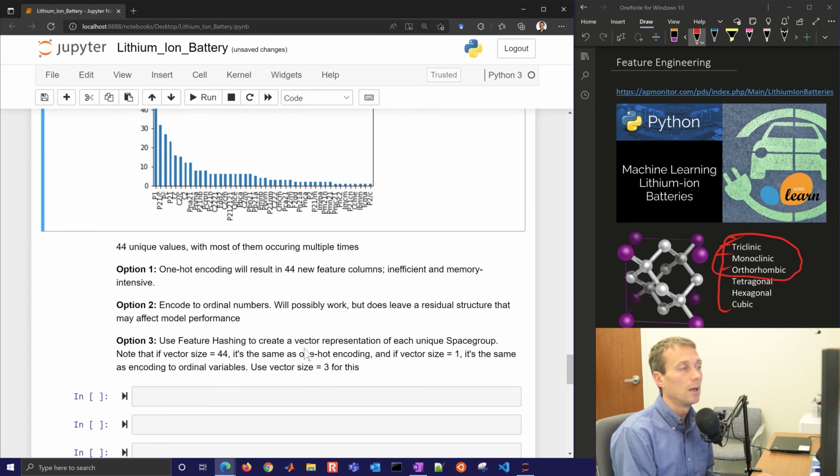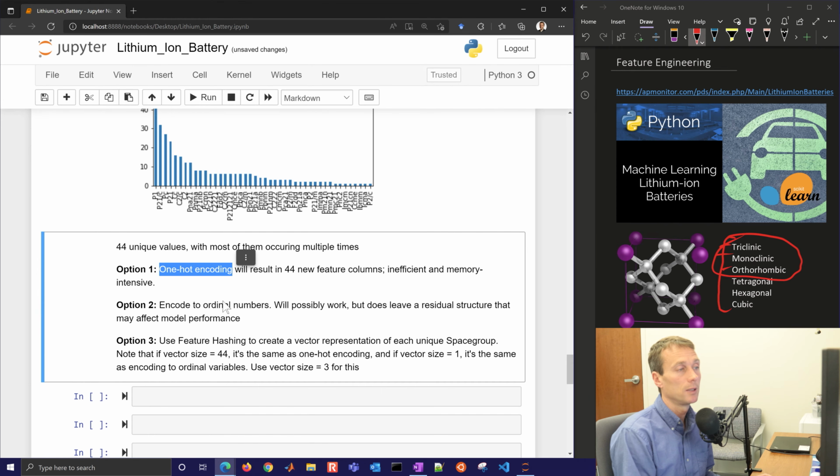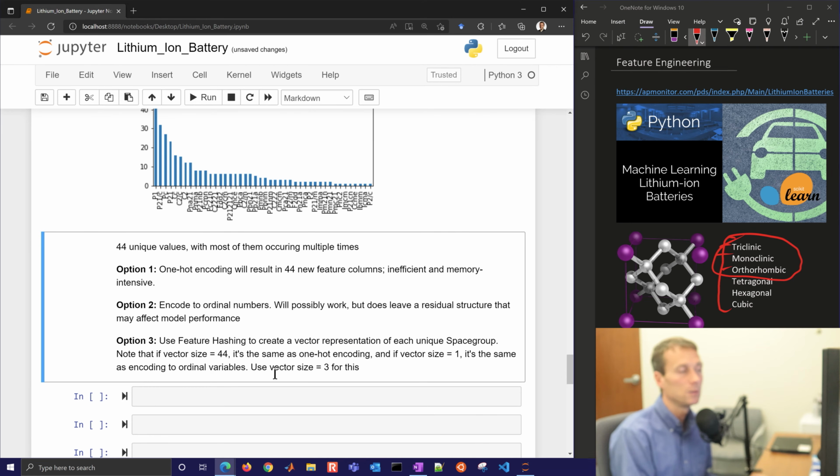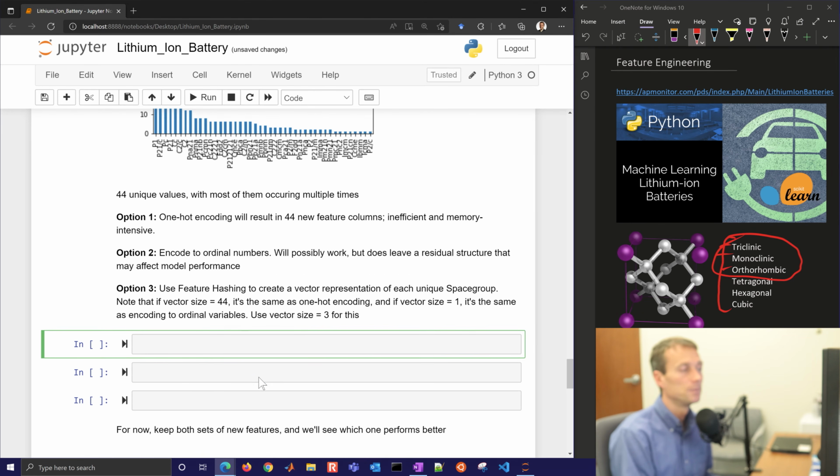Okay, so the first option is one-hot encoding. It's going to result in 44 new feature columns. This is going to be very inefficient and memory intensive. Option 2 is to encode to ordinal numbers. So we just line them up: the first one gets the value 0, the next one 1, 2, 3, 4, etc. But that leaves this residual structure that may affect the model performance, so we don't want that. So option 3 is to use feature hashing. And we're going to compare these two, and see how well they do.